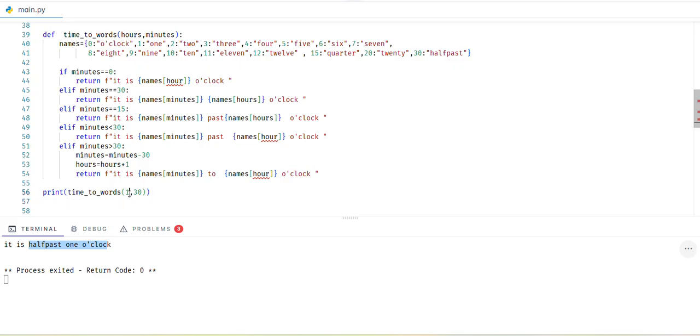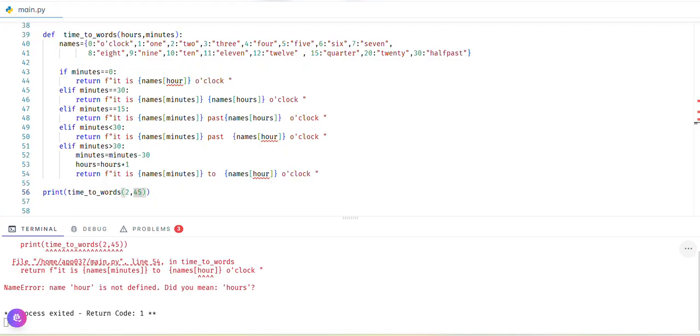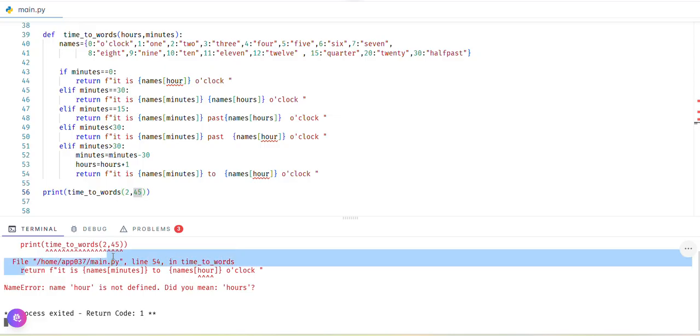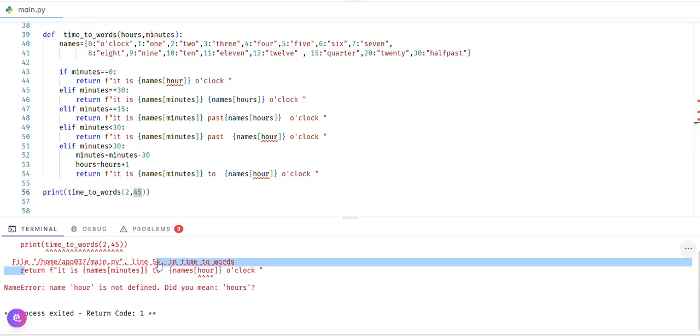So just switch. This can be 2. Then run. It's a 2:30. And put here 45 minutes. It will still run for you. 45 minutes. They're saying that we have an error. Line 54. So you go out and check it out.